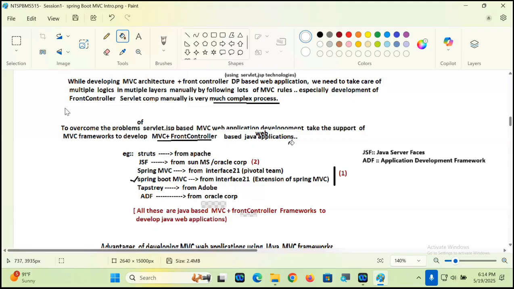Prefer working with what, guys? MVC plus front controller based Java application. Convinced, my dear? Come on, everyone.